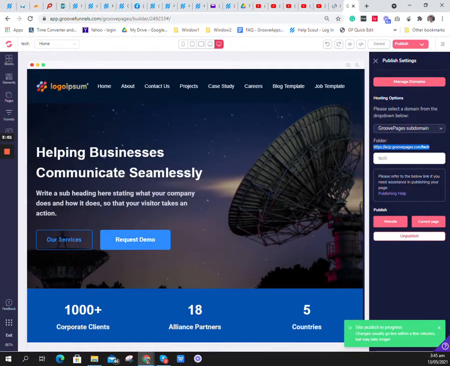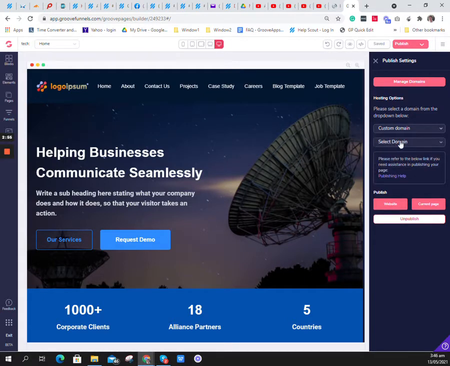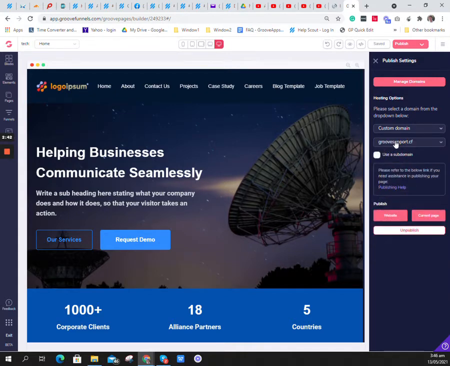Now if you want to publish it using a custom domain, just select the drop down, select custom domain, and then select the domain you want to connect it to. I have plenty of domains here. If I try to select this domain here, you will now have the options here once you publish your site.